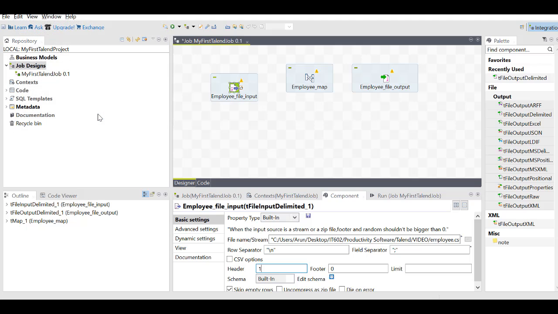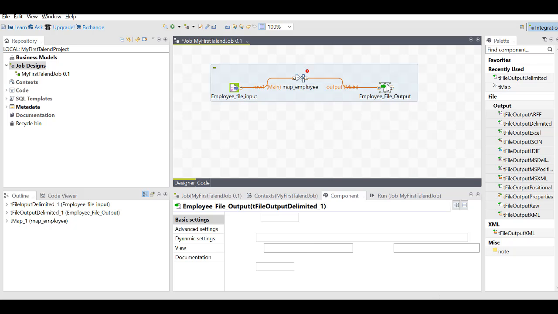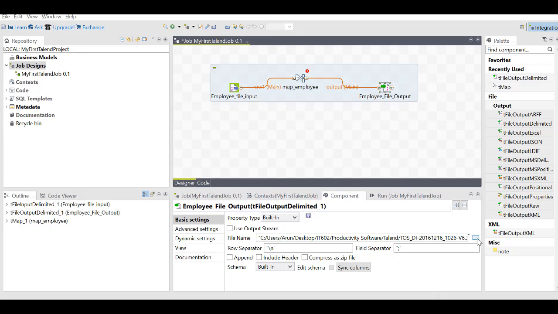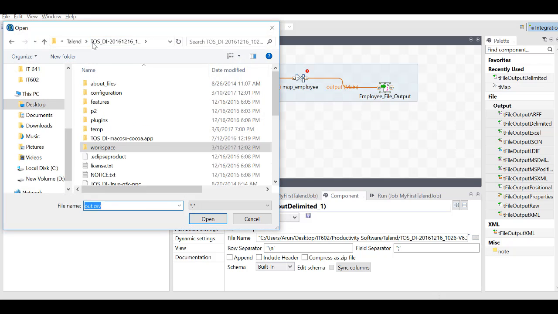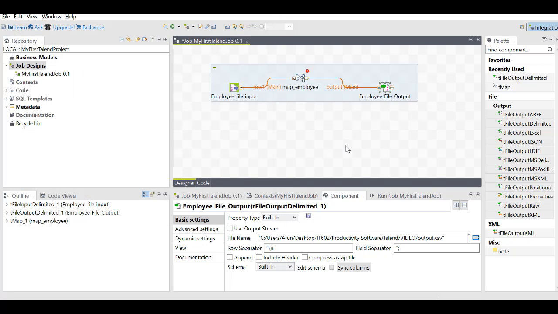You just need to click on OK after this. So everything is mapped. So now we are connecting the map employee to the employee file output, and we name the file as our required file which we need to connect. Make it in the same directory as we have already created the input file, and we will rename it to output.csv. So see, now you can see that all the 3 parts came under a single job.